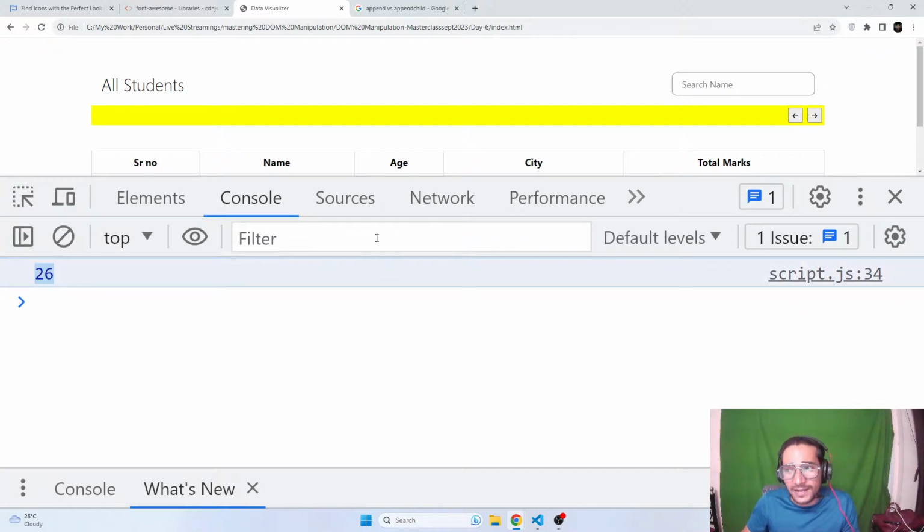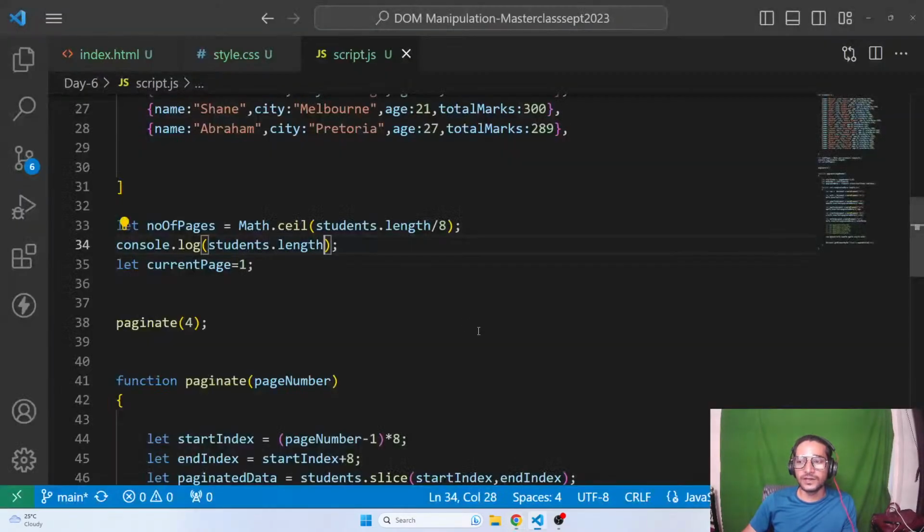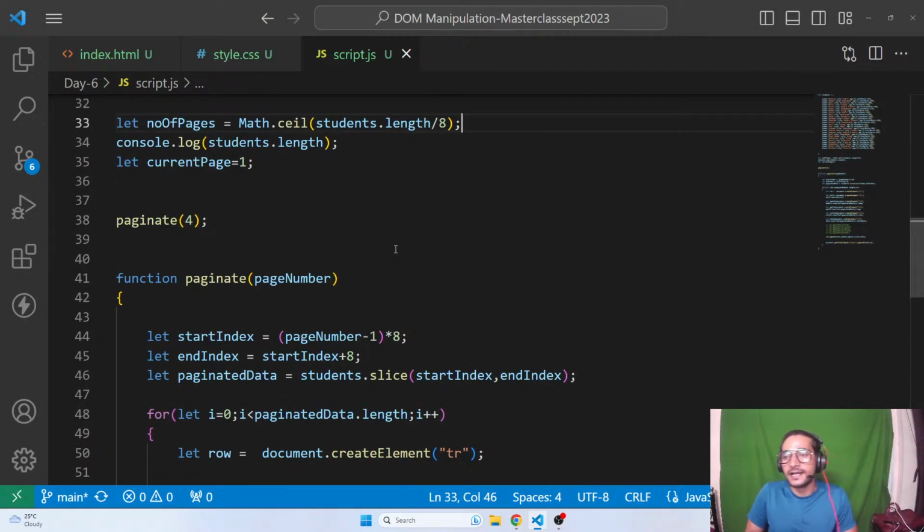Subhashini, understand the concept. On the last page, we only have 2 data. In the first 3 pages, we had how much? 3 pages, 8 3s are 24. 24 data. And on the last page, we have only 2 data. Exactly. 8, 8, 8, 2. Correct. Okay, guys. I hope it's cleared. Hopefully, you're all understanding. Okay, cool. Now then, guys, let's move ahead.